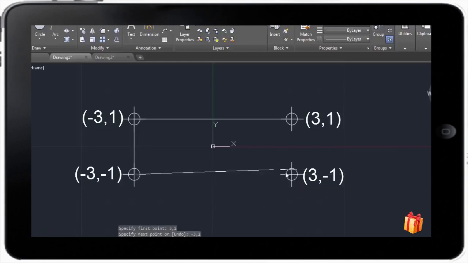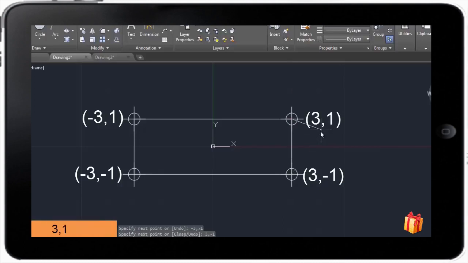Now let's move on to this point. In order to move to this point, you need to enter its coordinate values, which is 3, -1 and press enter. To return back to the original point, you need to enter its coordinate, which was 3, 1 and press enter. So now here we have a rectangle using coordinate values. You can press enter again to exit this command.